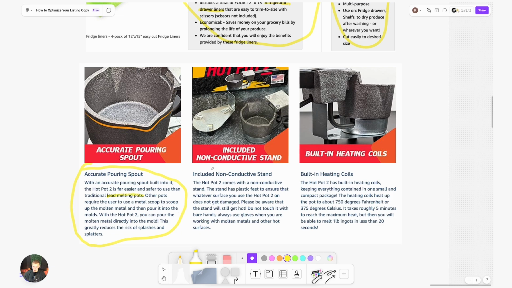We have in this one here, Hot Pot 2. Obviously, that's the name of the product. But all of these are relevant and describe the image. They're not keyword stuffing, but also they're going to rank in Google searches. So there you have it.